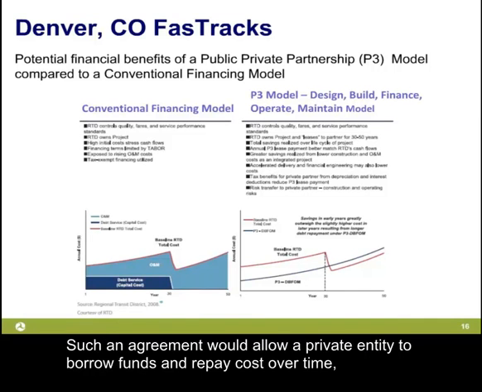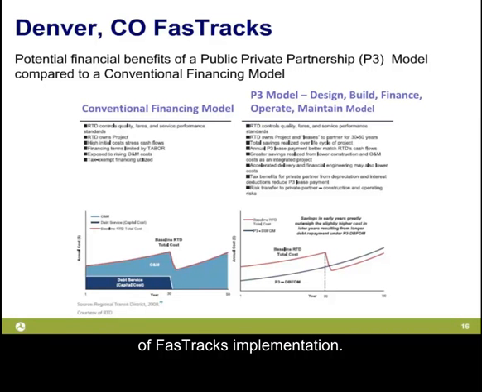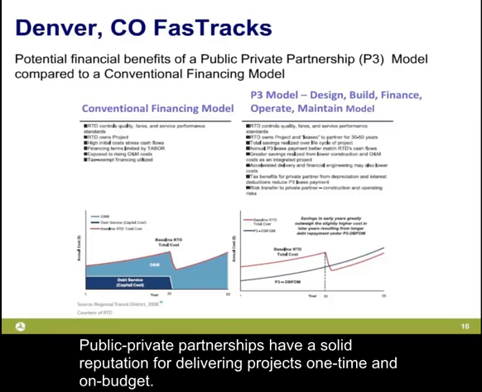Such an agreement would allow a private entity to borrow funds and repay costs over time, enabling the Regional Transportation District to spread out large upfront costs and preserve cash in the early years of FasTracks implementation. Public-private partnerships have a solid reputation for delivering projects on time and on budget.